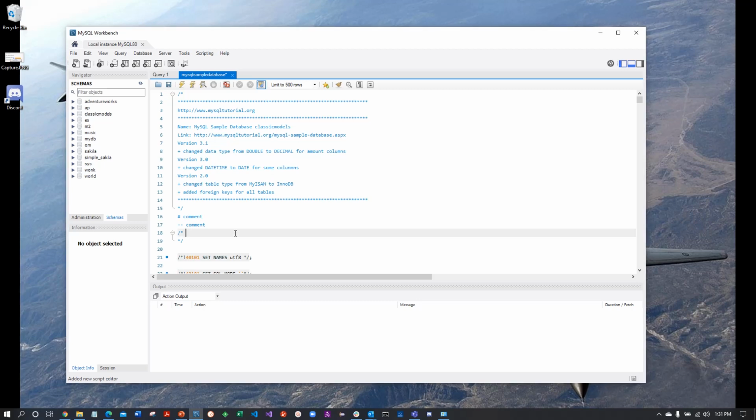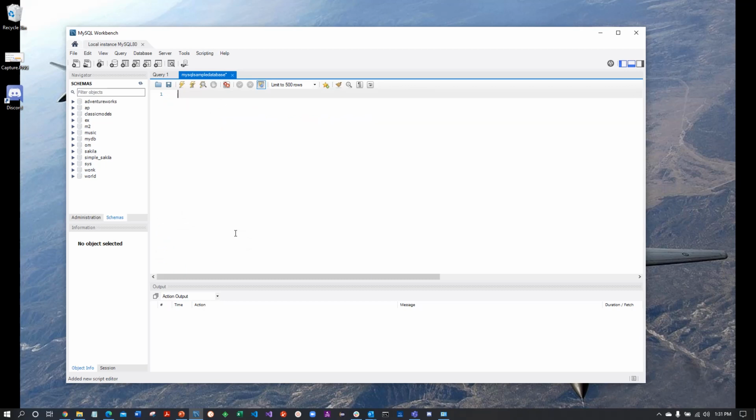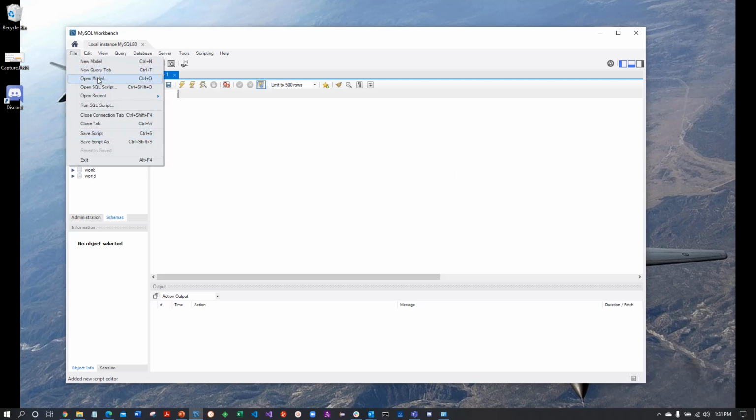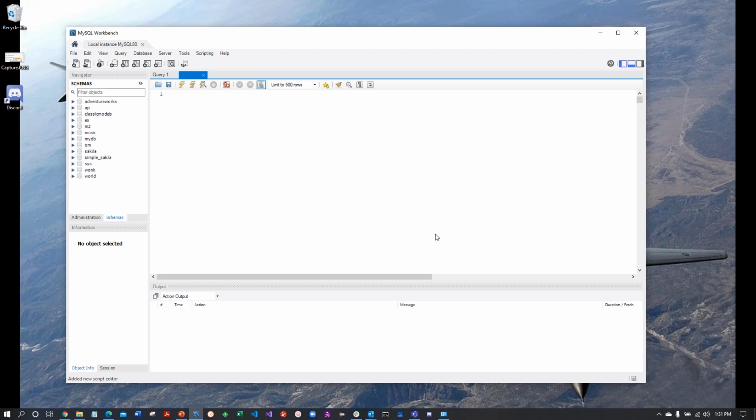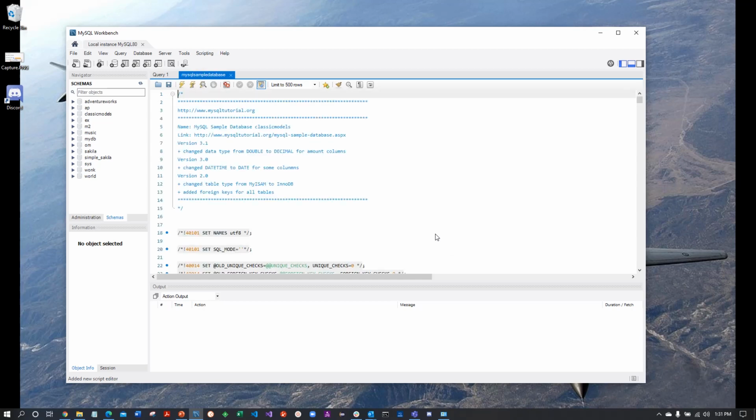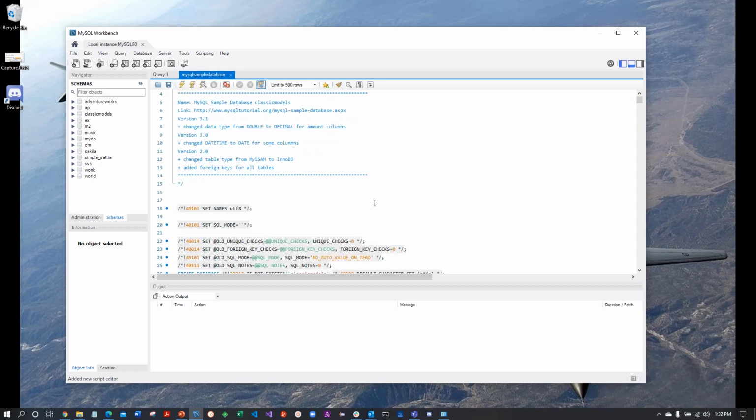I'm going to do Control-Z here to undo my comments. We have an asterisk here. I'm just going to open this file again, open recents, and we'll see that. I just didn't want to run it with changes, and I didn't want to save my changes. So I'm going to run this script with the lightning bolt here, which again runs every command in this script.